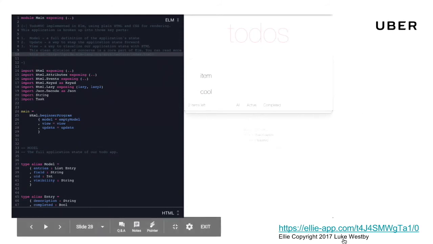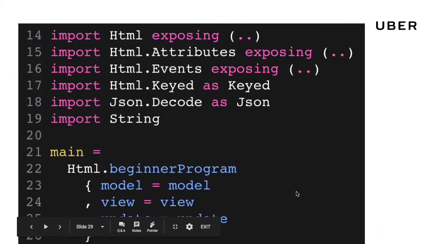So I have a to-do list app here. For some reason, legal wanted me to include this copy right here, so I did. Get this away from here.